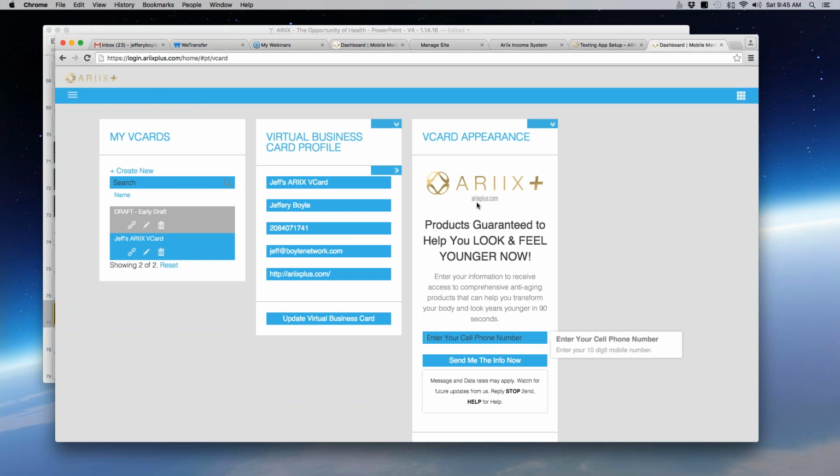And this is the perfect tool at a networking event to use. You hand the person your phone and say, hey, enter your cell phone in here. I'll send you my V card, and I'll send you some information. It is so duplicatable, and it is so easy to do that. So once you fill that out, you just hit update virtual card.